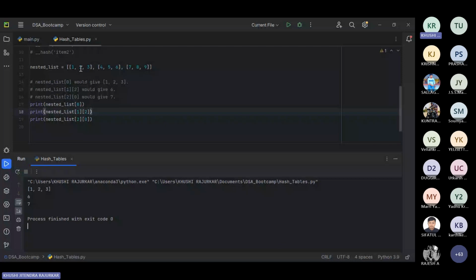The first list is a 1, 2, 3 list. Another is 4, 5, 6, and 7, 8, 9. And this is our entire nested list. So when we want to print out nested list 0, we'll be returning the entire list at index 0 of our nested list. And then when we try to dig deeper into our nested list, for example, we say index 1, which means we'll look into this 4, 5, 6 list. And then we want to return the value at location 2, which would be equal to 6.